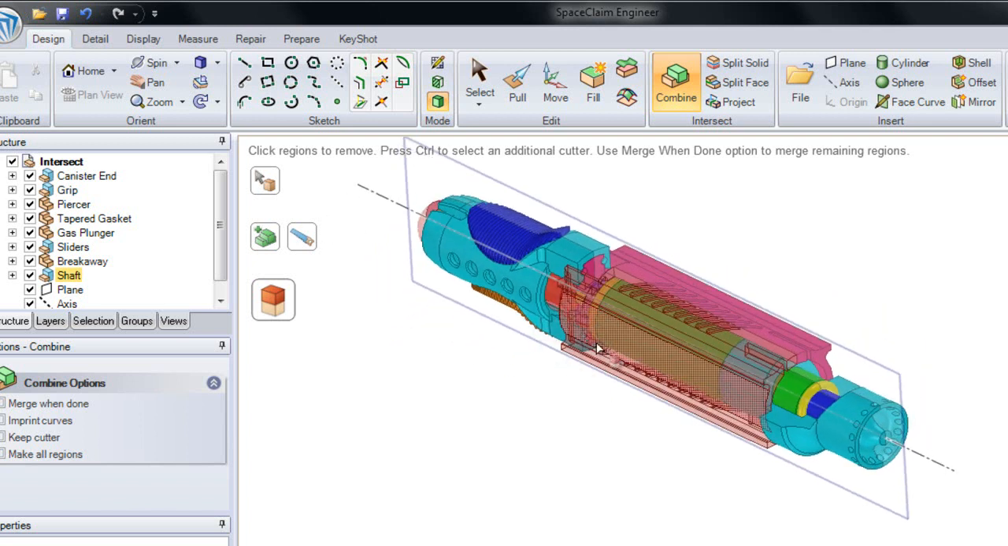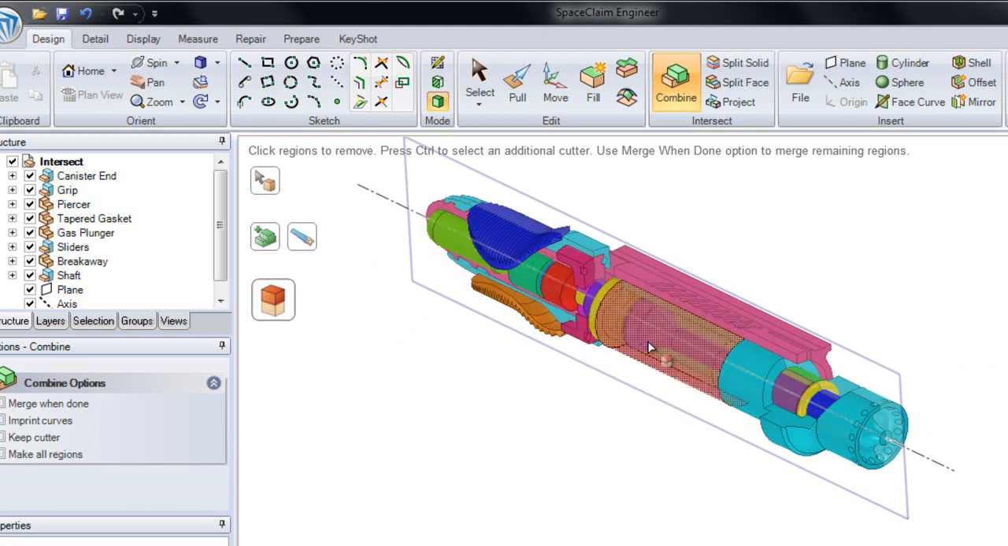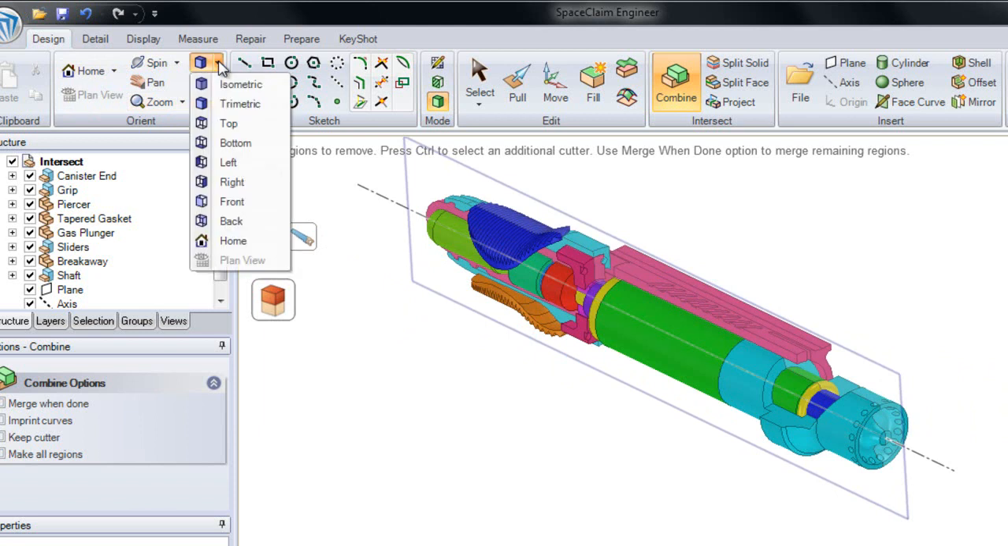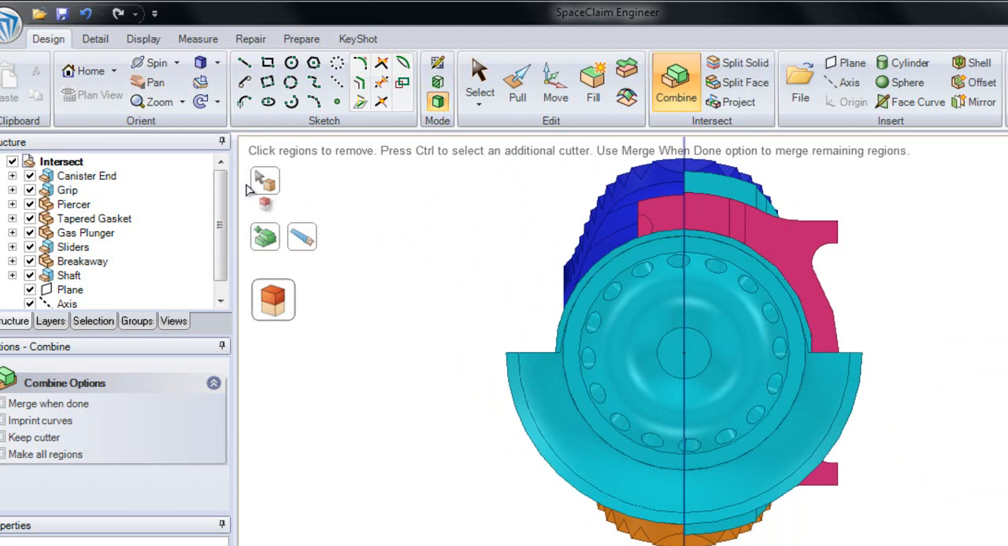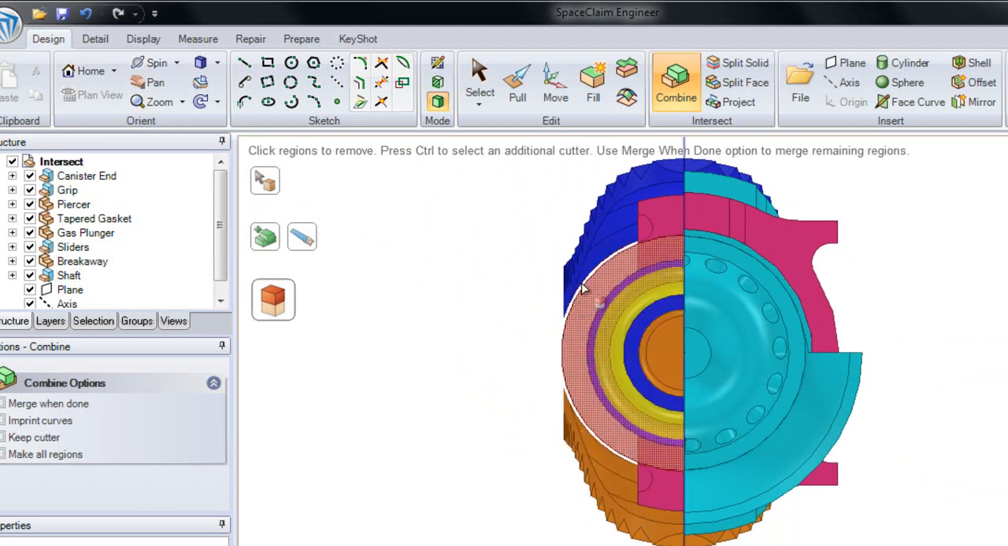Notice now all of these models have been split in half. And if I click on either region, I can remove them. But let's look at a fast way to remove all of these. I'm going to go to our Orient group in the top left of the screen and go into a right view. Now you'll notice that if I click, it's very easy to select everything on one half of our assembly.